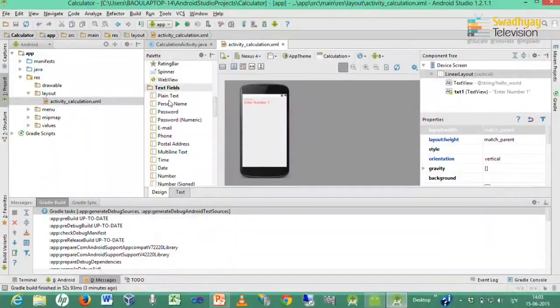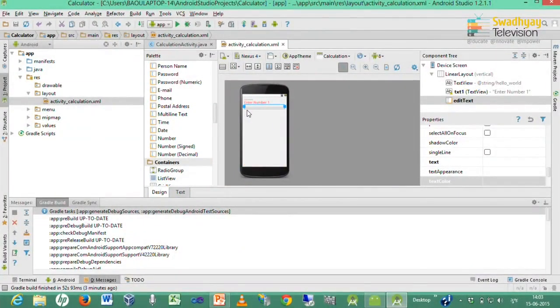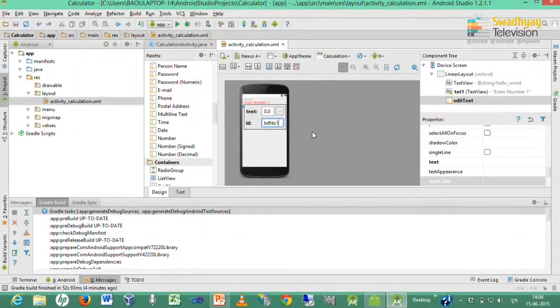Now I want to enter text. So here there are various text fields available. We want to enter number, so that it allows us to enter any number. So I select this number and I drag this over here. So suppose I want to set default text as 0.0, then I can click over here, press text as 0.0 and I want to rename these edit text as txt number 1, because these ID we refer in programming. So first edit text ID is txt no1.